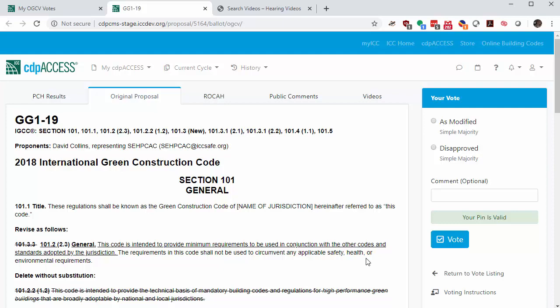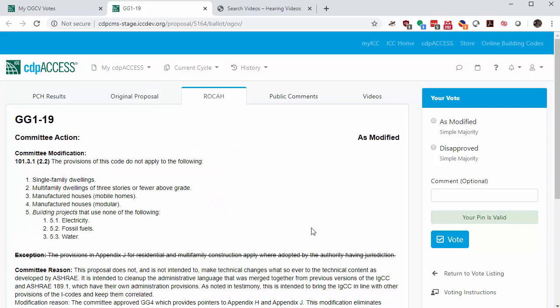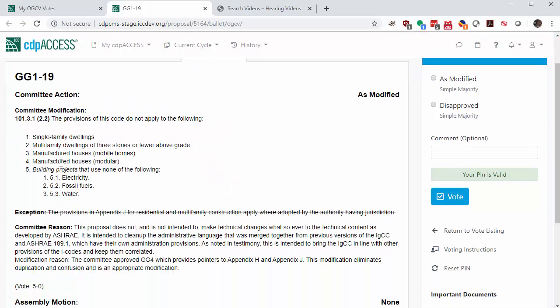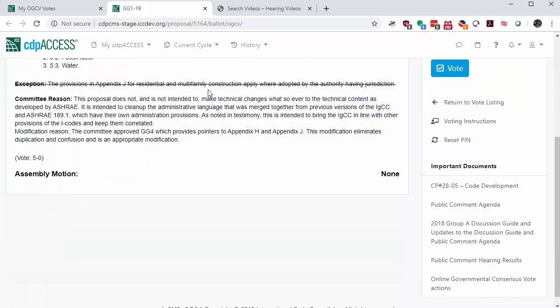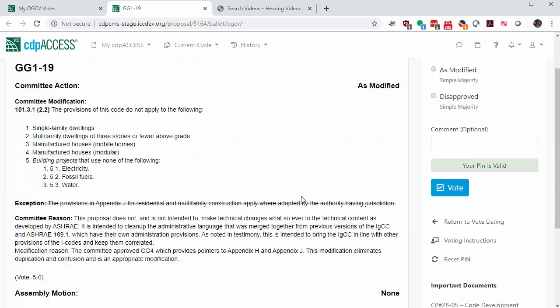If there was any published errata, that will also be incorporated into this here. We also give you access to the ROCA information, the committee action, the committee modification if it's there, their reason, and then if there is an assembly motion and a vote, we'll give you both the motion and the final results of that vote here on this tab.